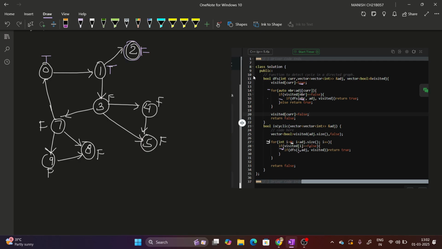Now I am at 2. Make it true. Now check its neighbor. 2 doesn't have any neighbor, so this will not work for 2. It means for the current node I need to set it as false. So again false. Now I need to return false, so I will return false to 1.